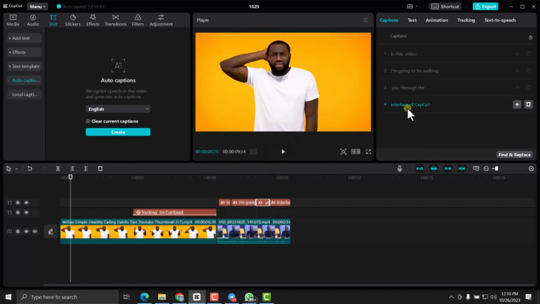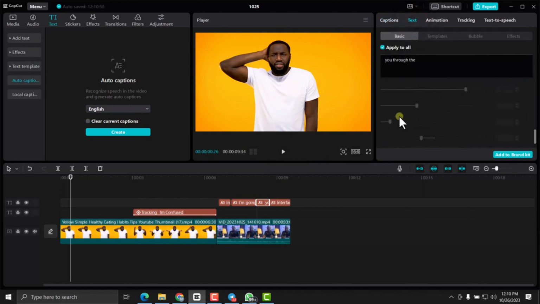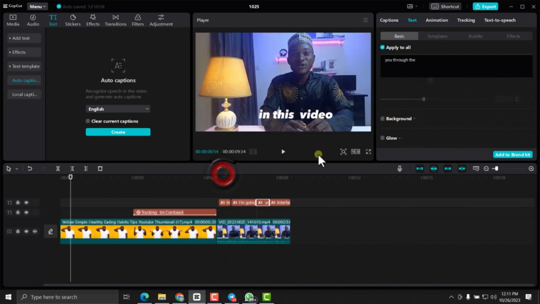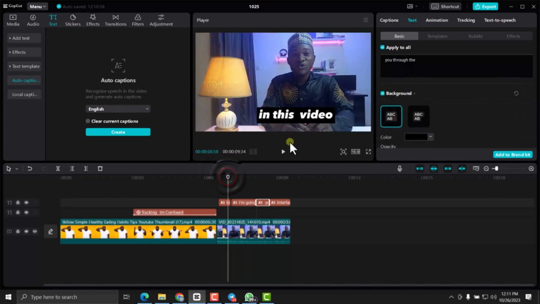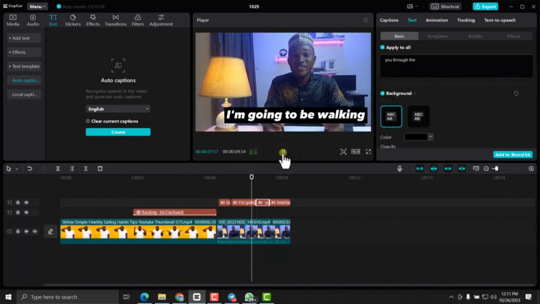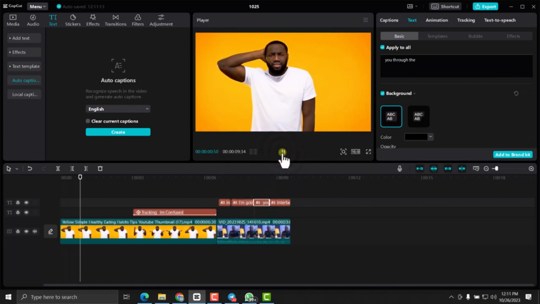So the next thing I want to show you is that you can make your subtitles come out amazing by putting a background. Okay, you can put a background right here. If I put a background, you can see how it looks like. Walking you through the interface of Capcut. So you can see that this is not really turning a little bit, so I can extend that. You through the interface of Capcut. So that is that about that one.